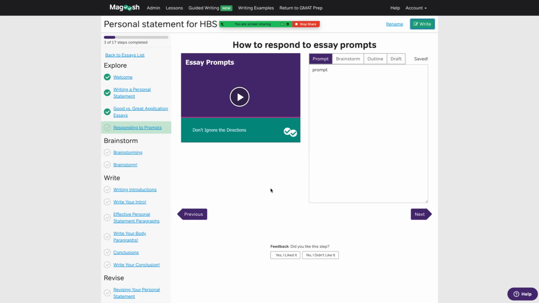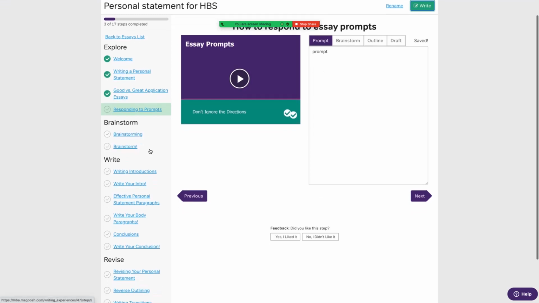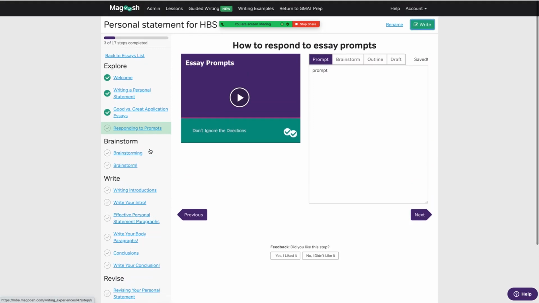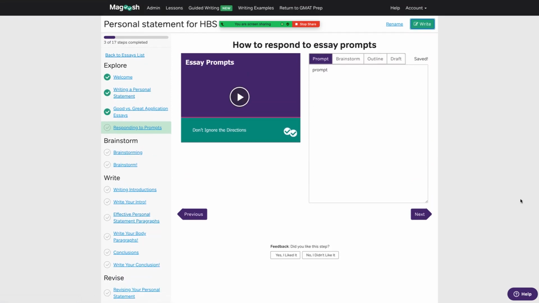You likely won't finish your essay in one sitting, and that's fine. Everything you write in the text boxes is saved in your Magoosh account, so you can access it at any time from any step in the process. Similarly, you can skip back or forward to any step in the process using the links in the sidebar, as well as check your progress using the progress bar up top.